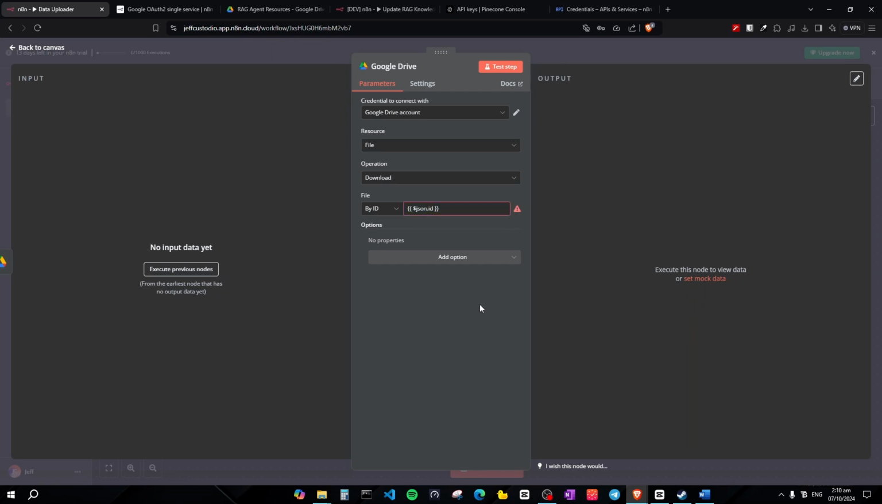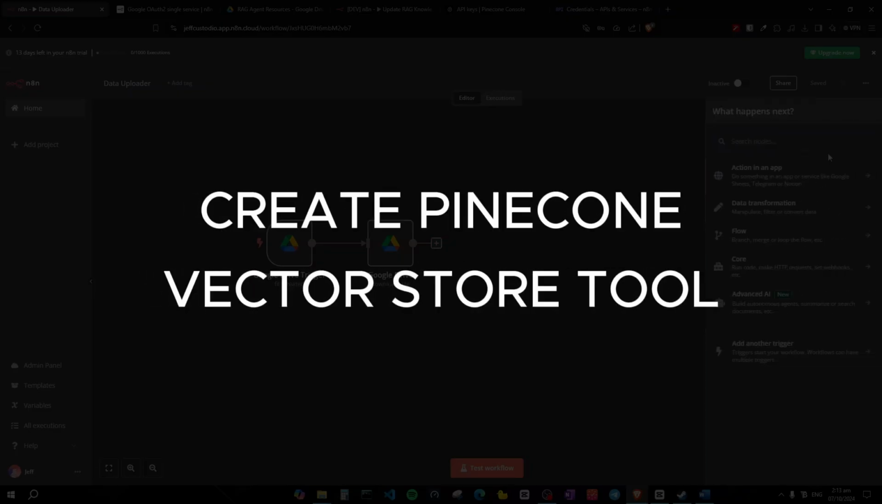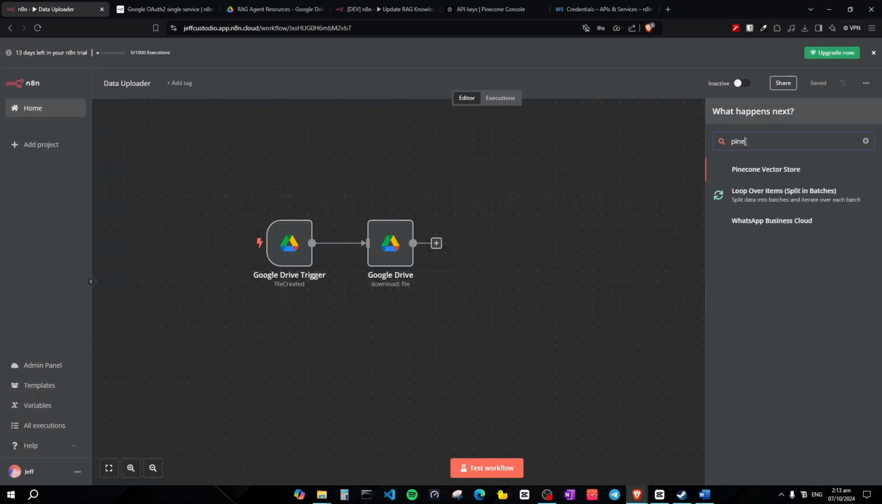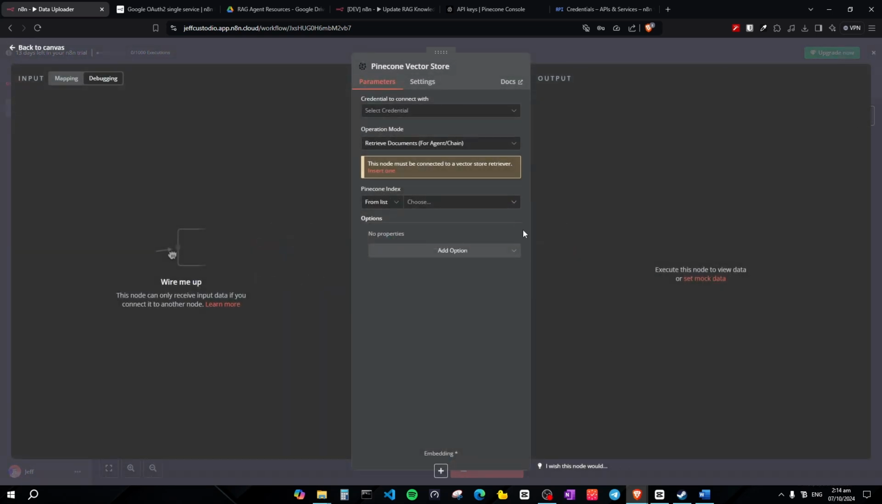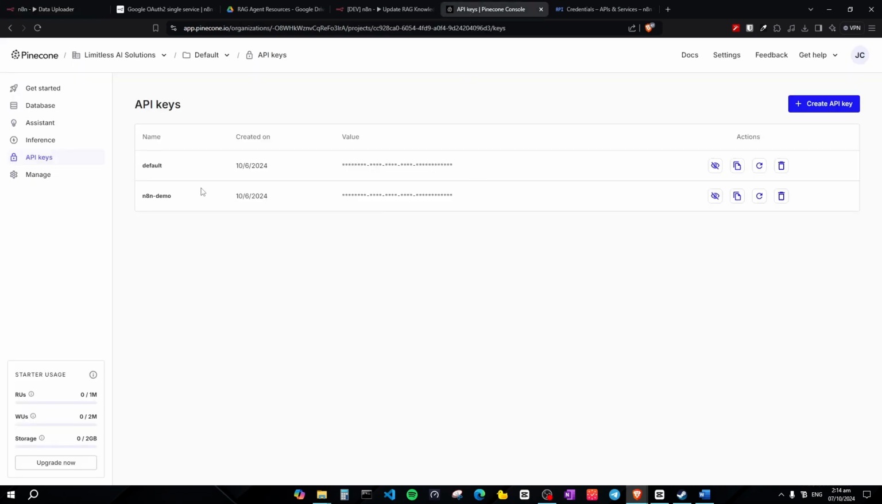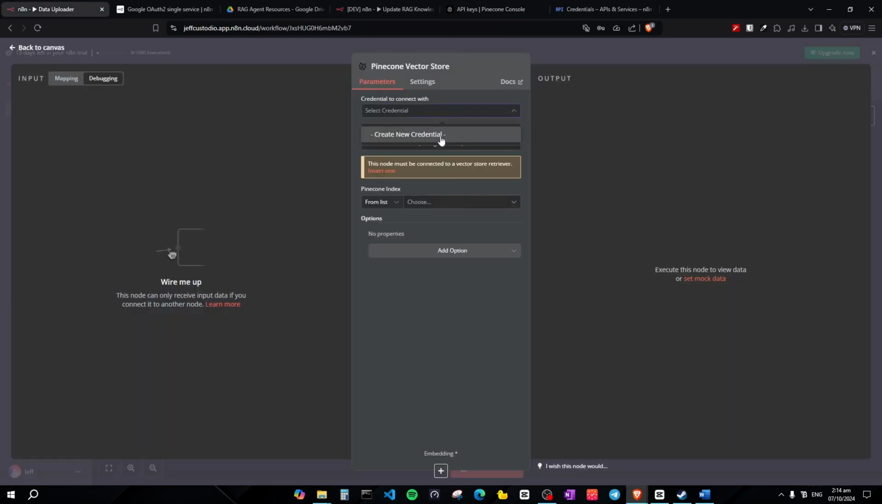Let's type in double curly brackets $JSON.ID double curly brackets. Now let's get back to the canvas and create our next node. Here we need to search for Pinecone Vector Store. Select this node and let's configure our Pinecone credential to integrate to our workflow.